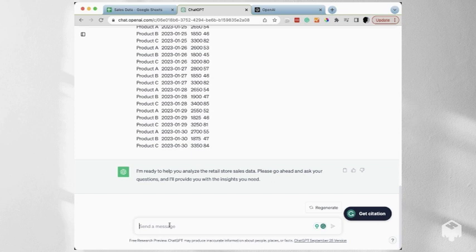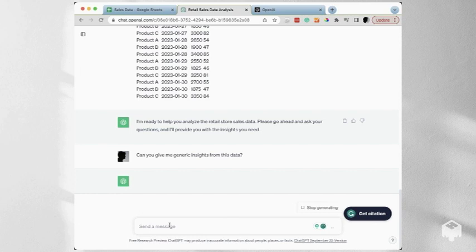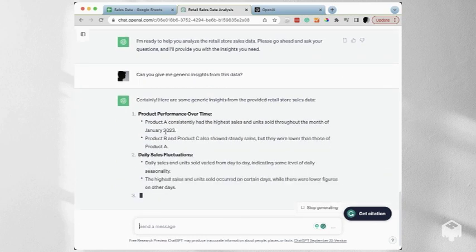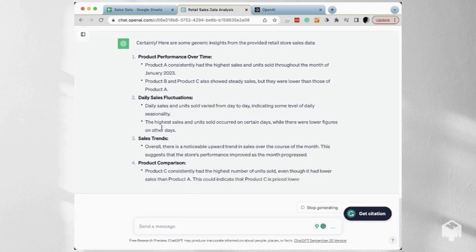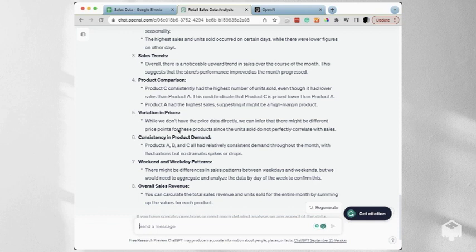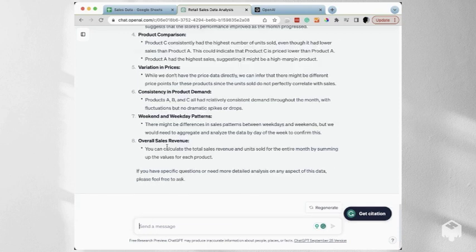And you can ask any random questions. Can you give me generic insights from this data? Right? So this is a pretty open question, but it is giving you relevant answers like product performance over time. It is telling me that product A consistently has high sales, and daily sales fluctuations. Like it figured out a lot of patterns from just analyzing the data out of the box, right?